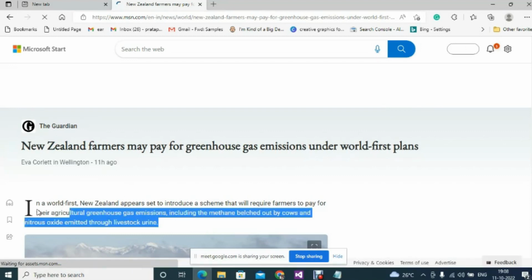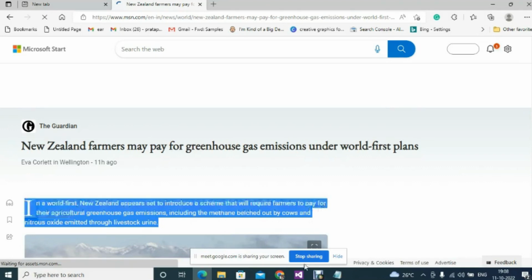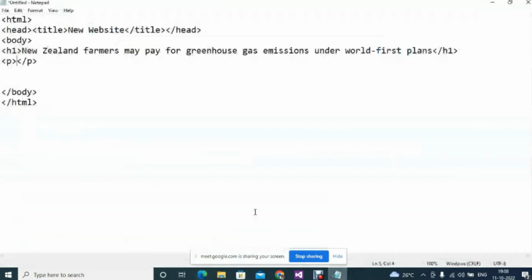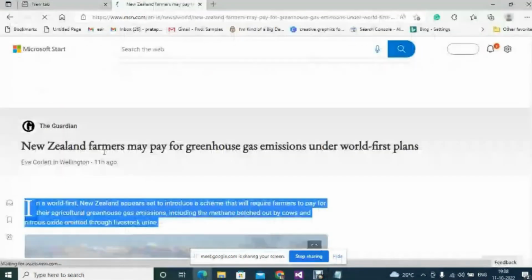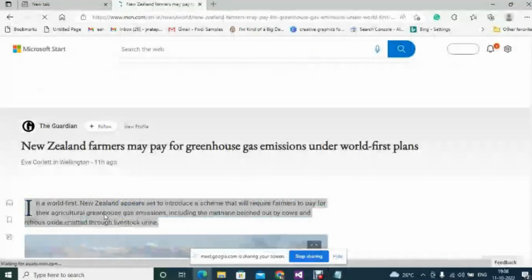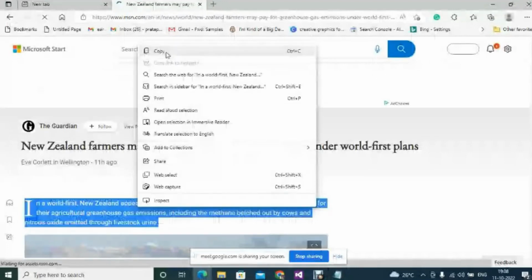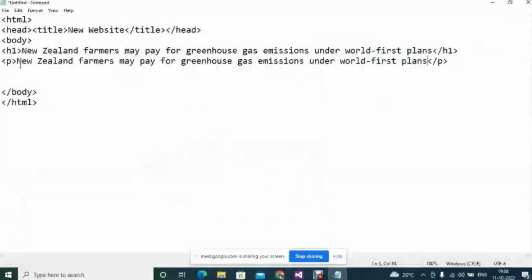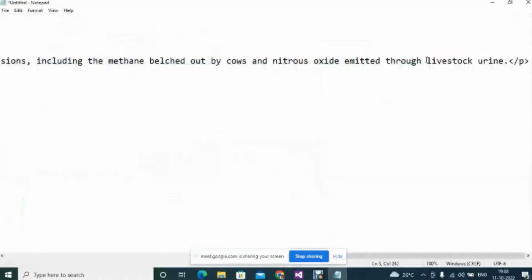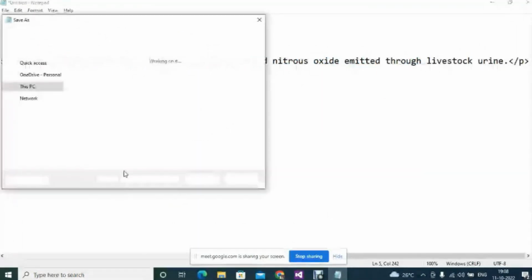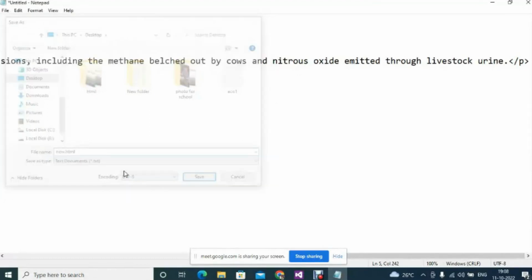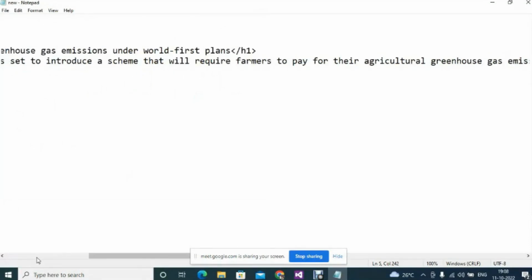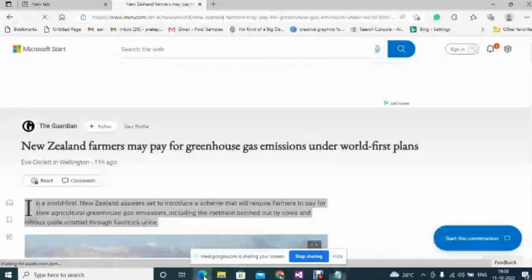This page is loading, so let's go to this and put this paragraph here. This is not copied. Let me copy it again. It's here. Let me save this file. Okay. So this will be news.html. I'm just saving the news.html. You can use other names also. Okay. And I put this paragraph here.